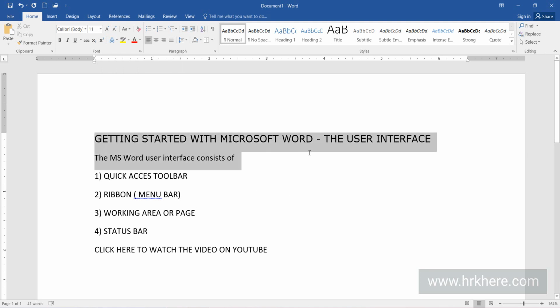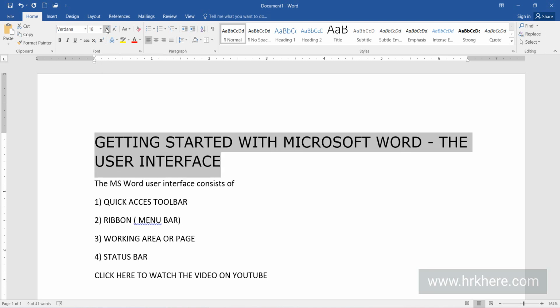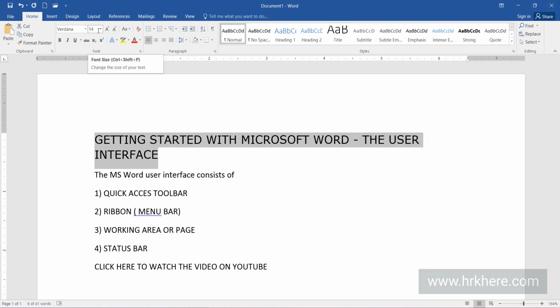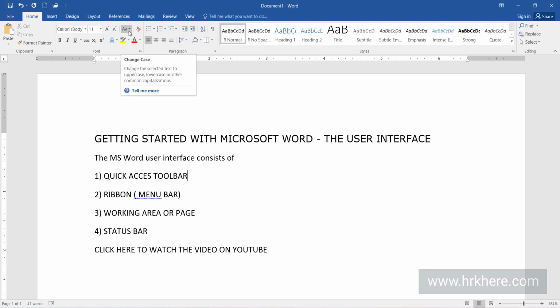If you select the sentence and click on this increase font size toggle button, the font size keeps getting increased, and if you click on the decrease font size toggle button, the size keeps getting decreased, and you can see in this box the current size of it. Now it is at 12 and I'll keep it at 12. Got it. Now let us look at the change case option over here.